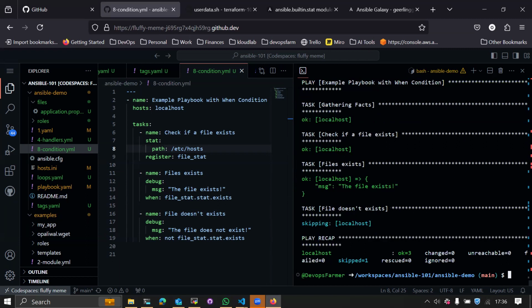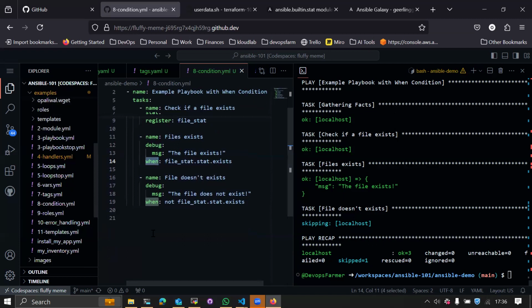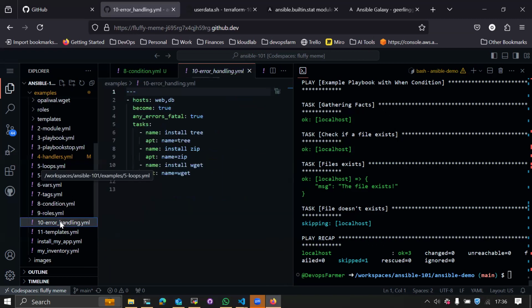Let's say you want to add a flag which will skip some of the tasks. So this is a simple when condition. There are multiple ways to implement conditions in Ansible, and one of the ways is the when condition. Any question here? I assume all of you are understanding this part of Ansible, and it's really easy.